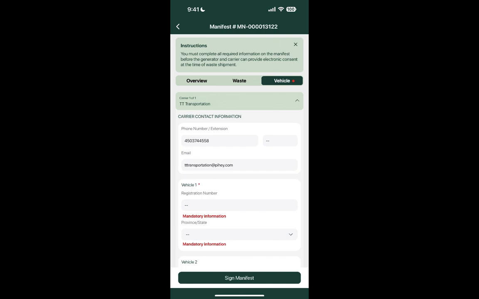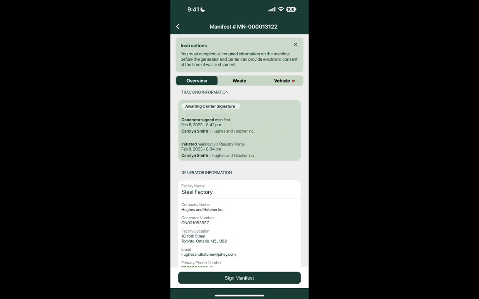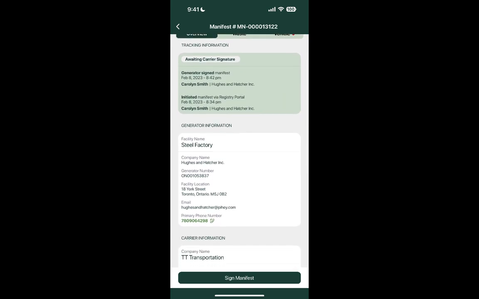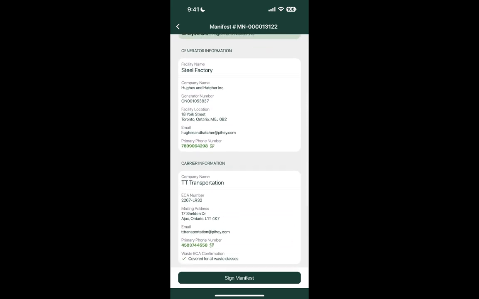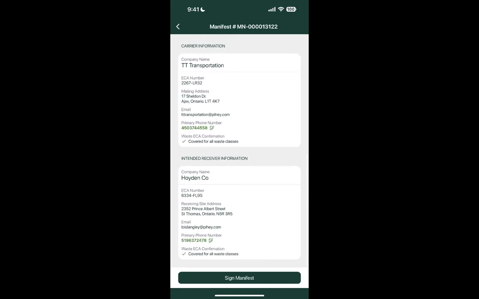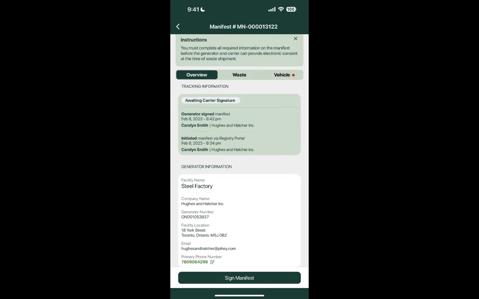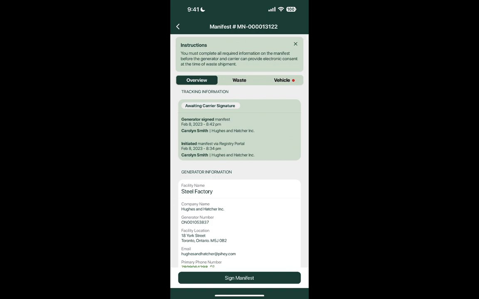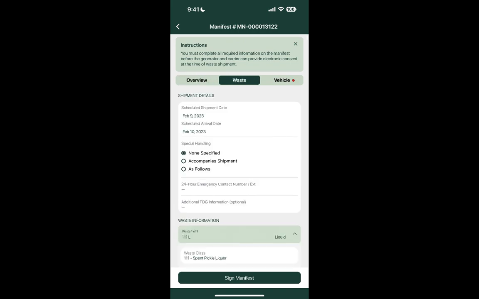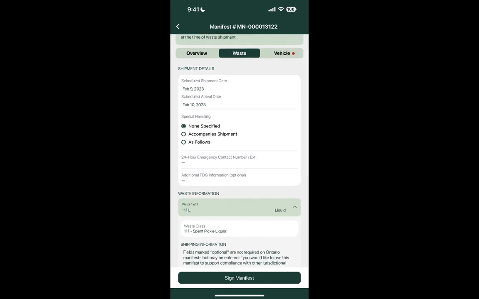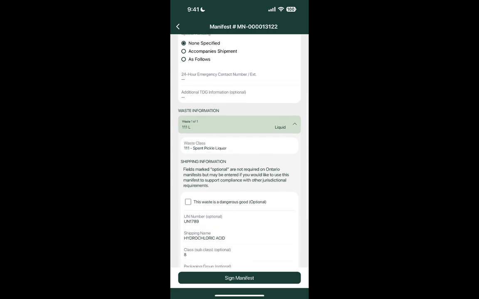To do this, I'm just going to simply select the tab at the section I wish to go to. So if I select the Overview tab on this left-hand side here. So exactly like the desktop application, I can see the tracking information at the top of the page here. And as I scroll a bit further down, I can see more information about the generator, the carrier, and then, of course, the intended receiver. If I click on the Waste tab here, this is showing me the shipment details and the waste shipping information for the waste listed on this manifest.